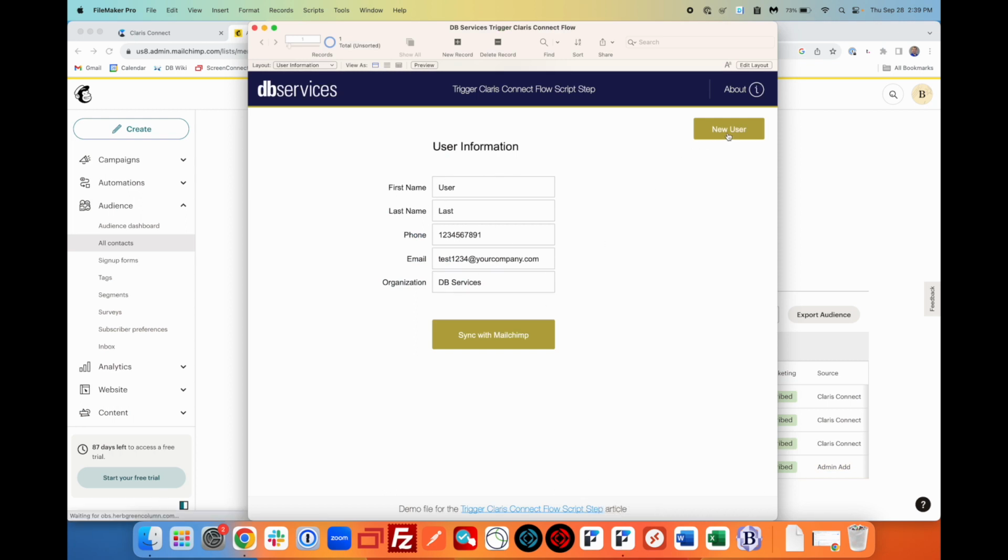You do have the ability to create new users, as many as you wish, and navigate back and forth between these arrows in order to get to your user information and use this as a great resource to utilize the new Trigger Claris Connect Flow script step with the Claris Connect flows and your third-party apps. We hope that this demonstrated a great way to connect your FileMaker application and your third-party apps together through the Trigger Claris Connect Flow new and updated script step.